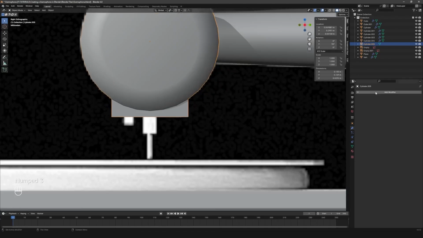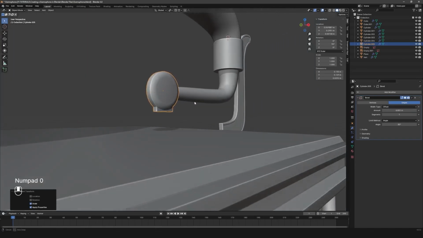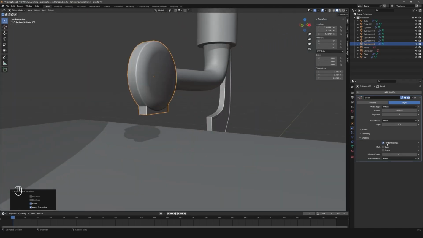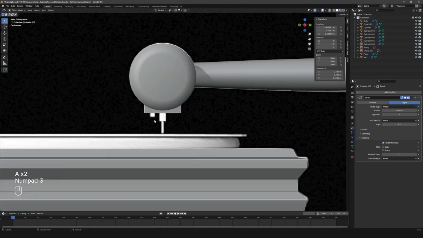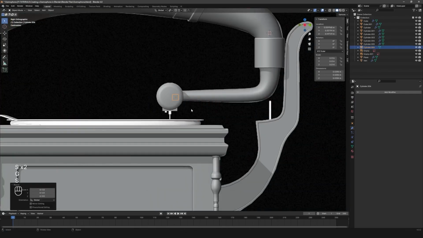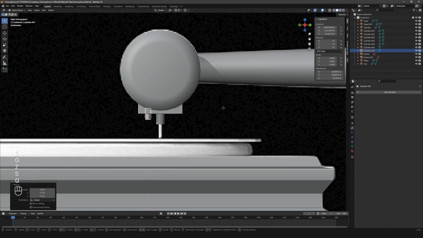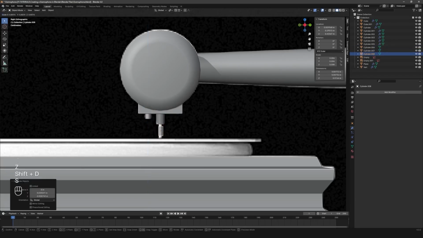Yeah, that's fine. Let's add a bevel modifier as well. We can set the amount to 0.001 and enable harden normals as well. I think that's pretty good. Let's just add a couple more cylinders and we can scale them down and place them right over here. Create another one and place it over here. And one more. Scale it down.